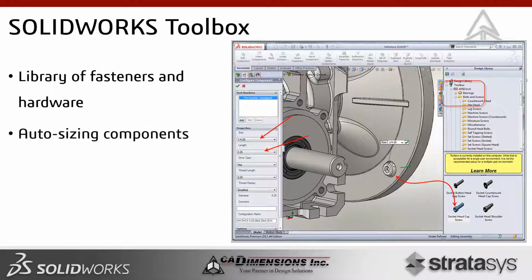Some of the great things about it is that it automatically sizes your component. You just say, okay, I want to use a socket head cap screw. You drag it over, and it automatically determines the size or diameter of that screw based on the hole you're putting it in. It also defaults a specific length, which can be set up in the configure option of the Toolbox. Basically, it specifies what percentage of the bolt you would like to have extending out the backside. So it automatically sizes things as far as diameter and length goes.